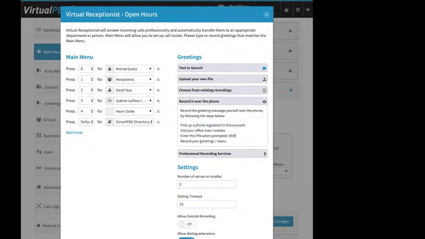Right, and then it asks you for this PIN number. Now, this PIN number is specific to this time of day, meaning it only works during my open hours, because that's the menu I'm looking in right now. So if I try to use this PIN number during my after hours, it won't work.